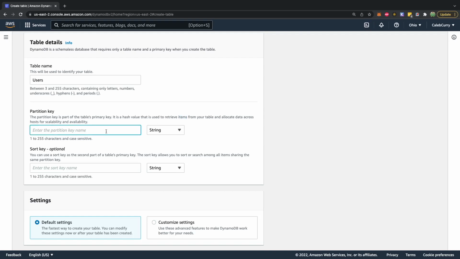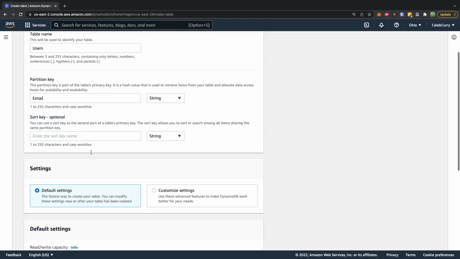So we're going to go with something, let's just say email, and choose a data type. Our options are binary, number, or string. Well, let's go with string. Next up, we have the sort key. So if you have a partition key that has repeating values, you could sort those using a sort key. We're not going to use a sort key right now. We might look into that a little bit later.